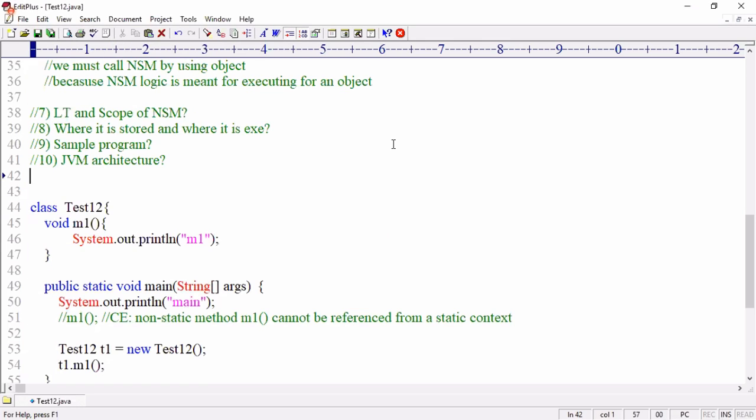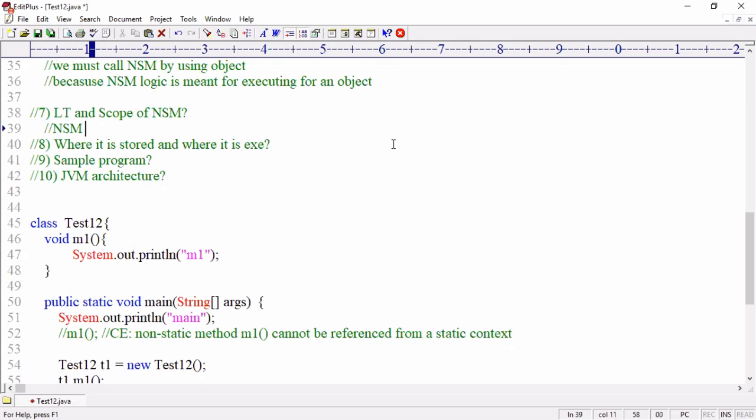Then tell me, what are the lifetime and scope of a non-static method? A non-static method gets memory when an object is created.